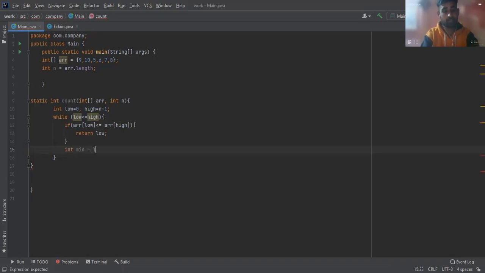Okay, so we basically discussed this previously also, why we are doing this. We can also do low plus start, sorry, start minus low, or whatever you can do. Low plus start divided by 2 also, but I prefer doing it like this. So we got our mid.